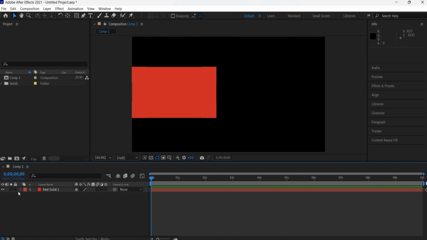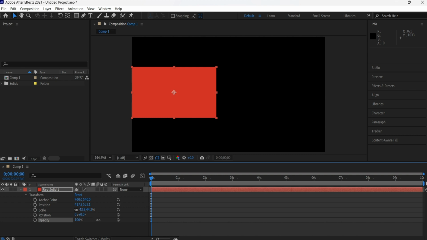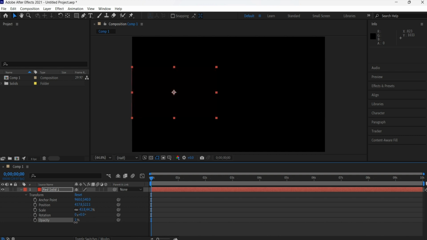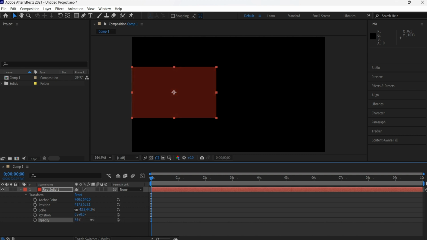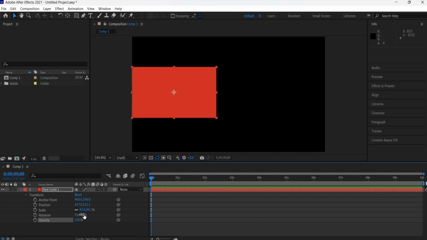There's this arrow right here. I'll click that and then another will appear that indicates transform. So I have transform. I will click that arrow again. Then we have anchor point, position, scale, rotation, and opacity. So if I do opacity, we shall see what happens. It just works as a transparency thing. Then rotation, all it does is rotate it.